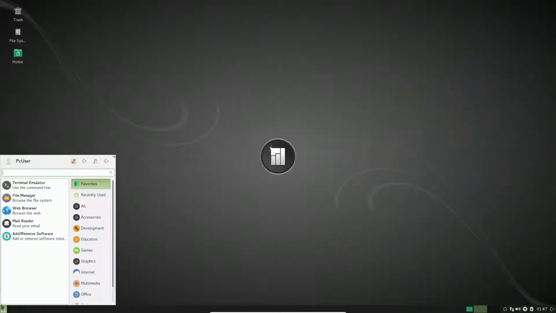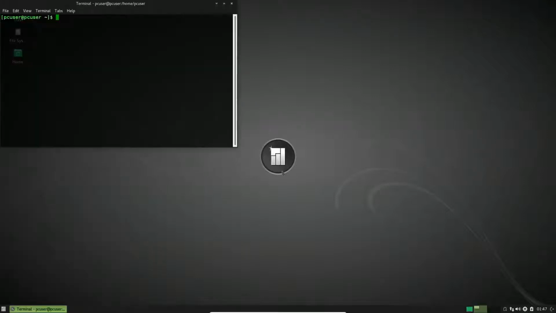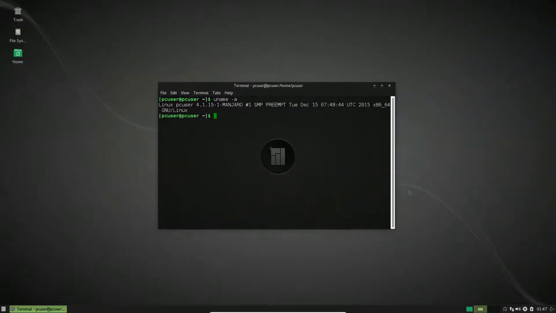Let's go over to the application menu. We have the terminal emulator. And as you can see, after updates as of the time of the creation of this video, we are running a Linux kernel version 4.1.15-1 Manjaro. One of Manjaro's claims to fame is they offer a pretty comprehensive list of kernels that you can use. I'll show you later. If you have specific needs for a specific kernel, Manjaro will allow you to swap out kernels quite readily. You're not just stuck with the latest and the greatest.